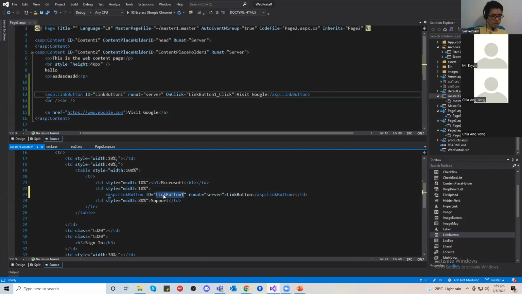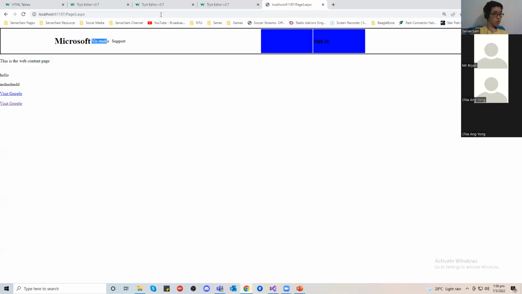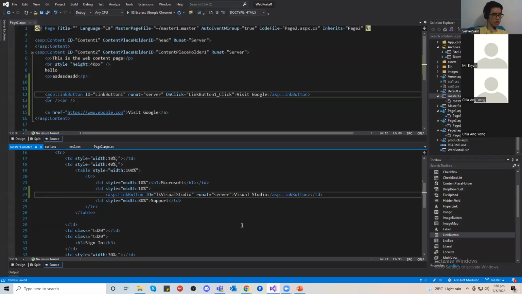Okay. Then let's say link the Visual Studio. Okay. Then we name it Visual Studio. Okay, so to reference, make sure it looks the same. Okay, so now it's Visual Studio, but now it doesn't link anywhere, right? Because when you click, it doesn't link anywhere.